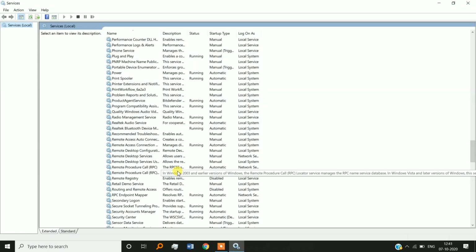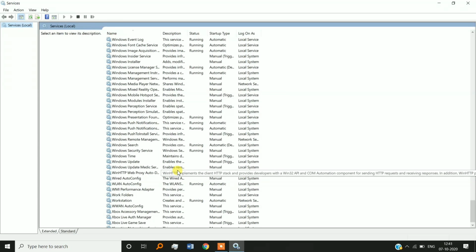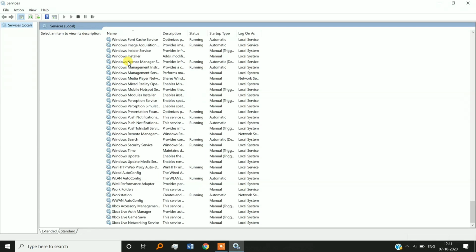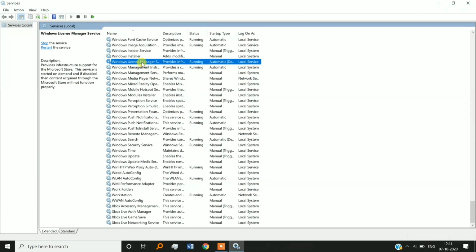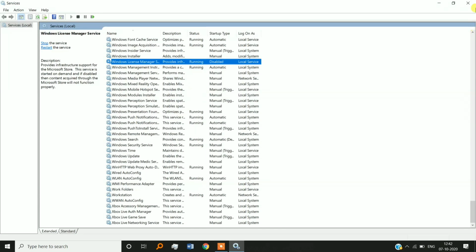you have to find the Windows License Manager Service. You may get it here, see, yeah, Windows License Manager Service. You have to right click here and open Properties. You will get a drop down here on the Startup type. You have to make it Disabled, and now click on Apply and after that OK. So this is step number two, and again you have to restart your PC.